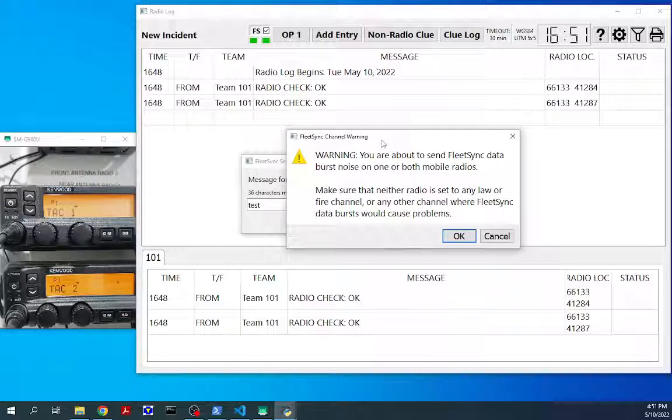The basic concept is that you don't want to be sending this extra FleetSync data burst noise onto police channels, sheriff channels, or fire channels. Really, you only ever want to be sending it on SAR channels. So before I hit OK to proceed, I'm going to look at my two mobile radios, make sure they're both set to SAR channels. If one of them is set to listen to a sheriff's channel, you would want to tune away from that before you hit send and then tune back to that after it's done. So I see they're both on SAR channels. I'm going to hit OK and watch the radios. We'll see what happens and then we'll describe it.